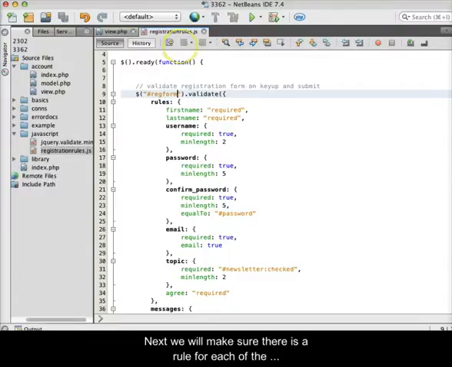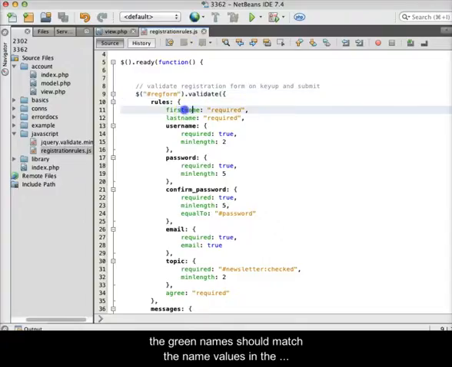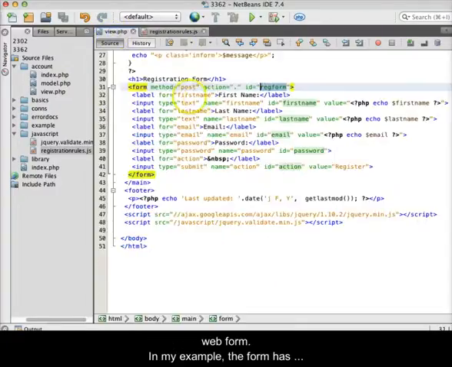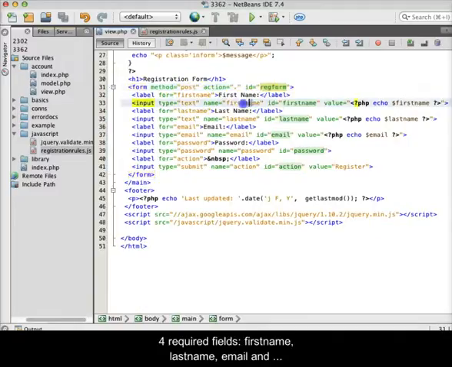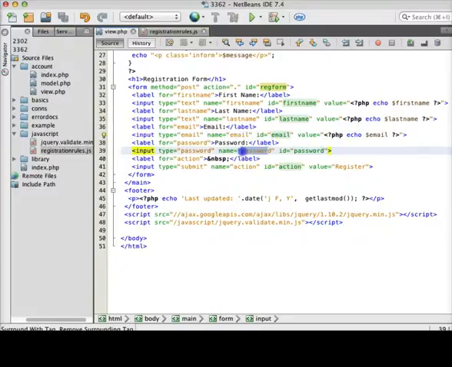Next, we will make sure that there is a rule for each of the required fields in the form. In the JavaScript rules page, the green name should match the name values in the web form. In my example, the form has 4 required fields: first name, last name, email, and password. I will edit the rules page to match.